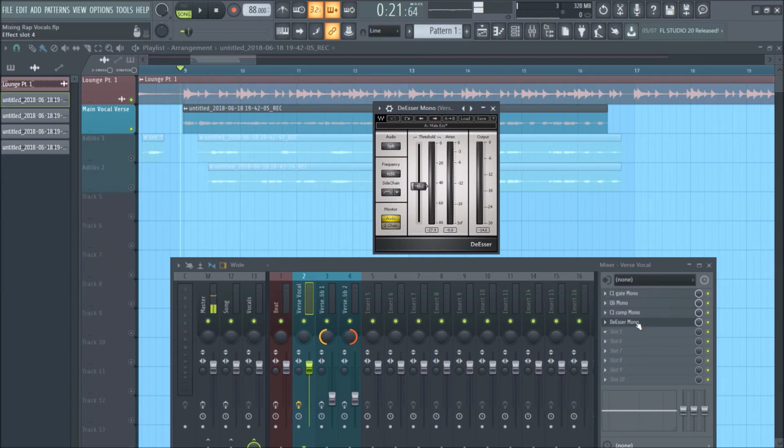So there you have it: compression and de-essing in a nutshell. Again, the reason we compress is to make the volume more consistent in our rap performance and to thicken up the vocal. And then you de-ess to clean up any unwanted sounds that can be distracting or bothersome.